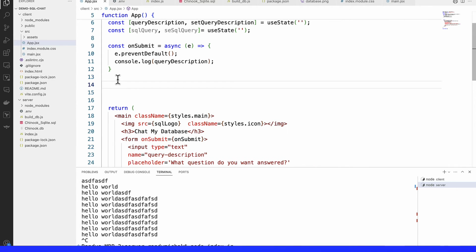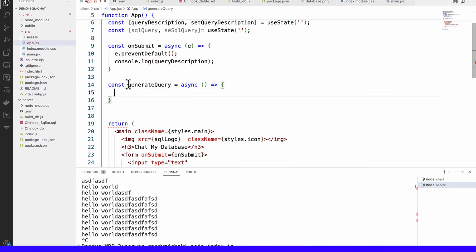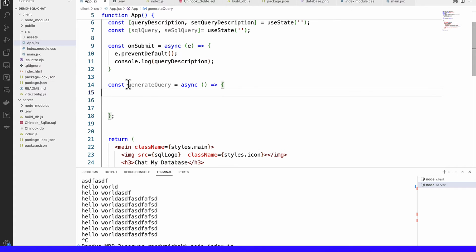First off, we're going to create a new function, and we're going to call it generateQuery. Also make it async, and it's going to be an arrow function. It looks like that. And then in here, we're going to make our call to our server.